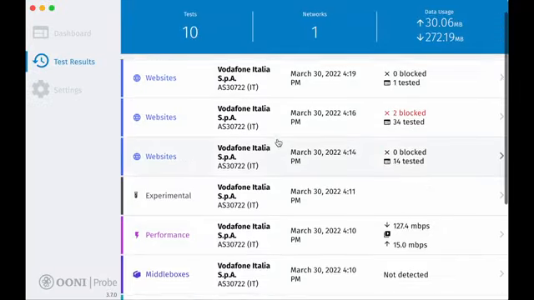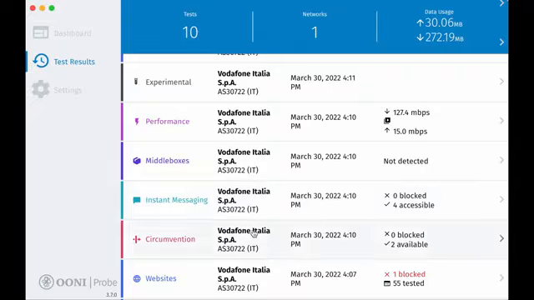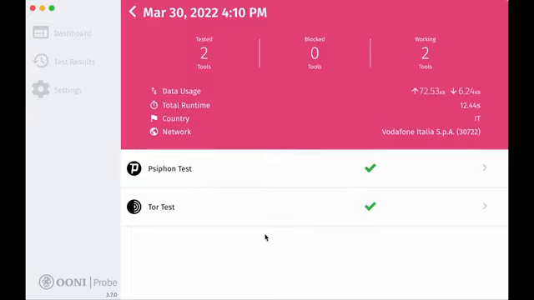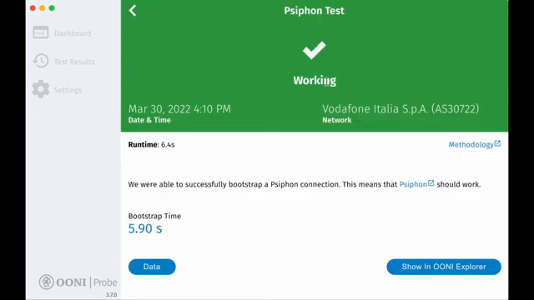If we would like to look at a different category, we could choose, for example, the circumvention one, in which case we see that two circumvention tools were tested, Psiphon and Tor. If we click on Psiphon, we can see that Psiphon was found to work on the tested network in the specific date and time because the test was able to successfully bootstrap a Psiphon connection. This means that Psiphon should work since we're able to use the Psiphon tunnel on the tested network.